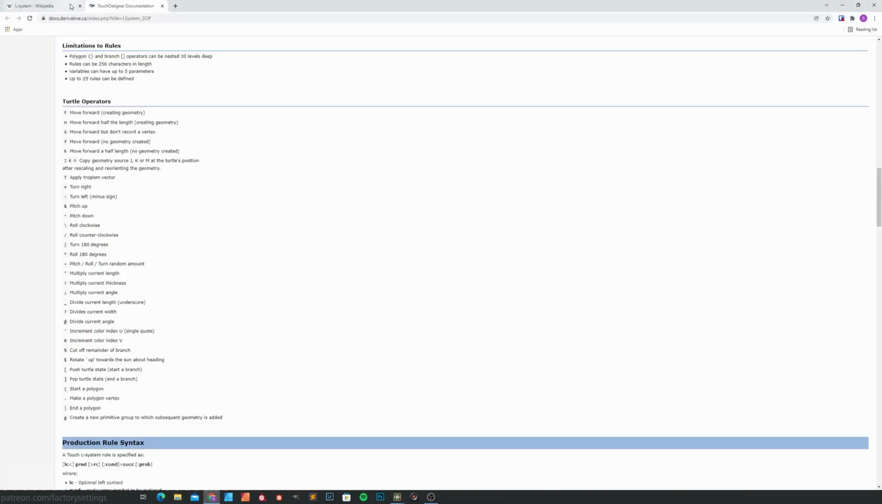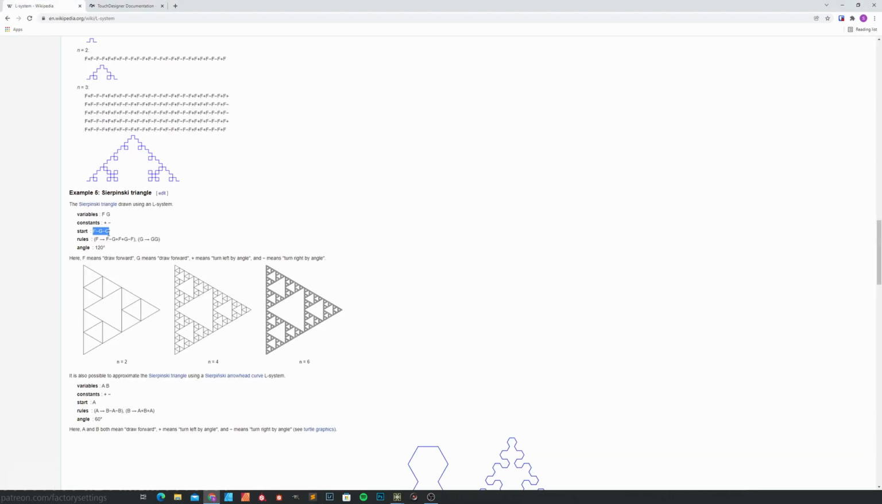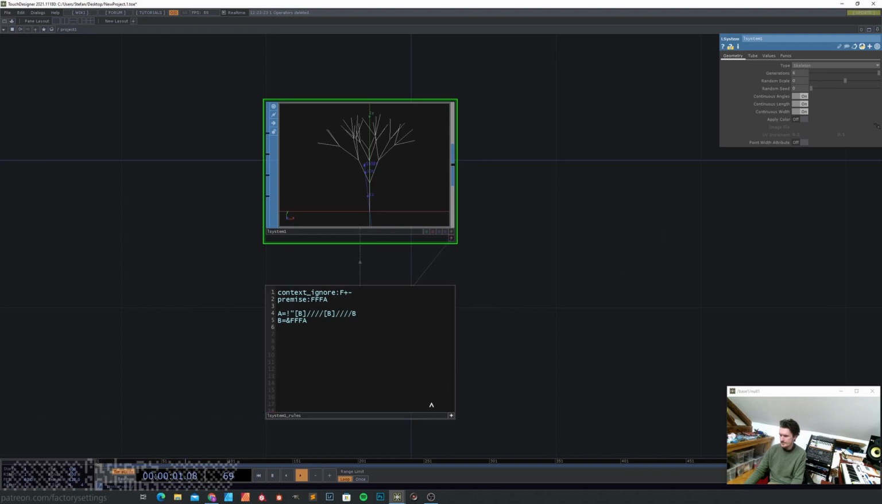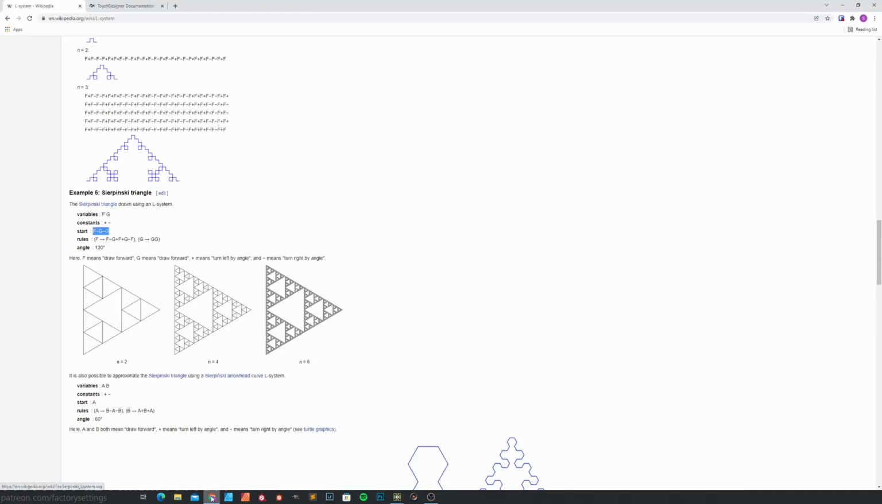If you're looking for Lindenmayer on Wikipedia, for instance, you have this Sierpinski triangle. And if we're just going to copy and paste this into our system in here, let's see, I'm going to punch this a little bit down because if it's too high, it might crash my system.